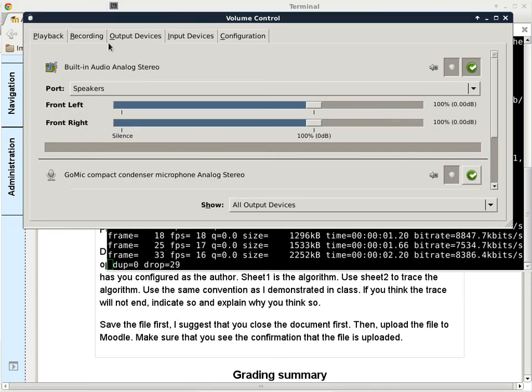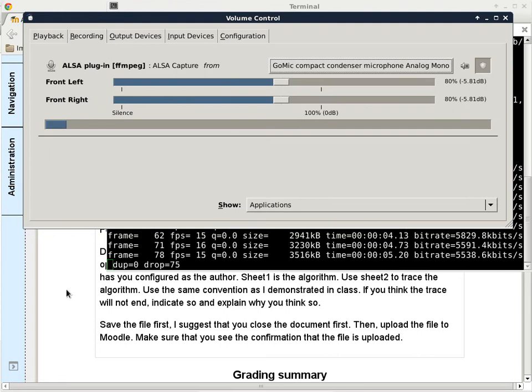Check my recording is from the right microphone. Yep. Okay, so that's good.